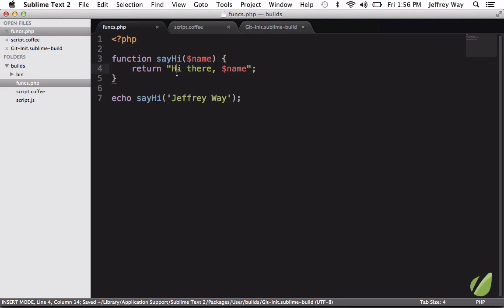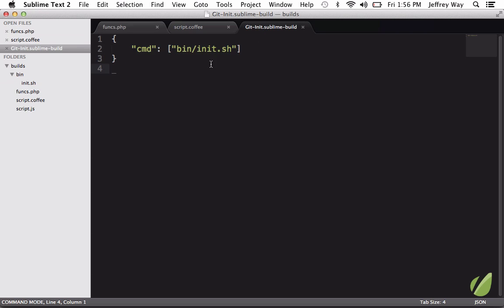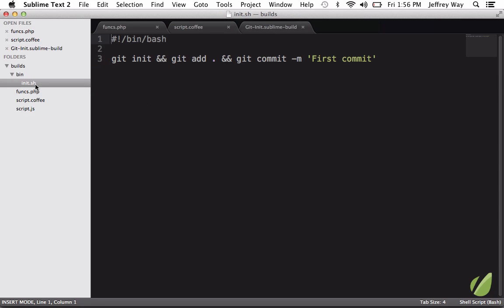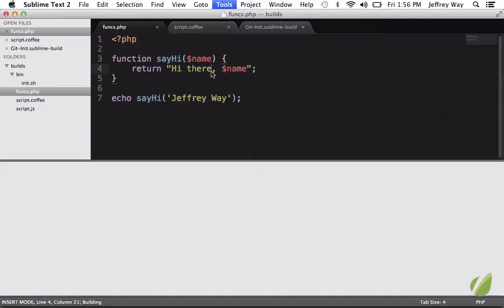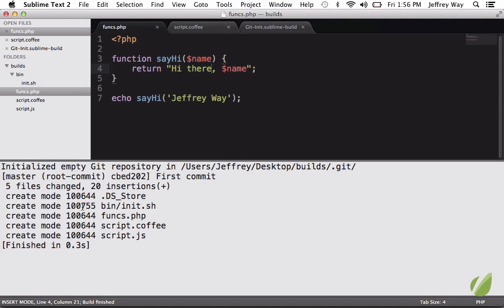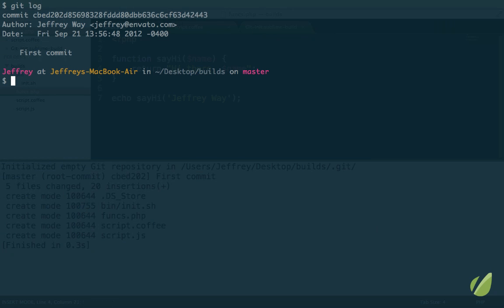We go back to our project, we've done our initial work, and now we want to create the first commit. I run Command B, that will trigger this Sublime build. This build script will then call the init.sh file, and if we did everything right, that should initialize git and create the first commit. All right, let's try it. Command B, and sure enough, it's done that. If we run git log, there we go.